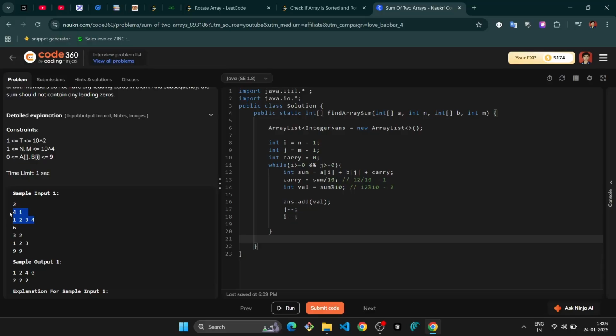This one. Let's take this one. Okay, so the first array is completed and the second array is not completed yet. The first two elements are still pending. The sum for the last two elements is done, but the first two elements are still pending. So I just have to add these two elements in front of the array, right?